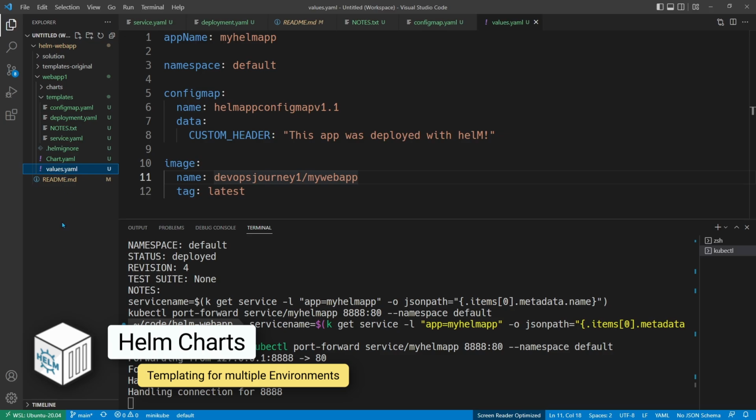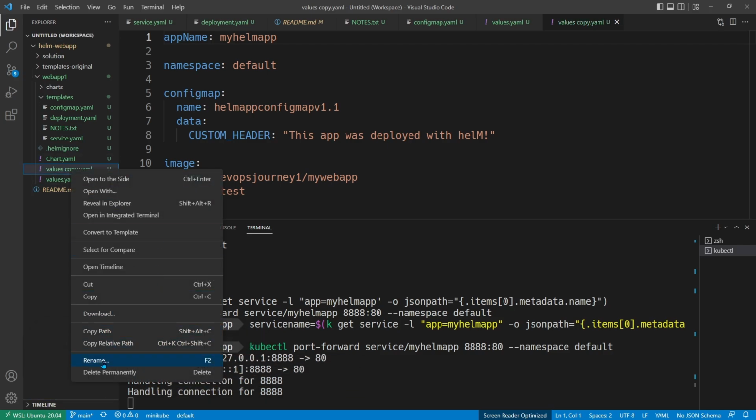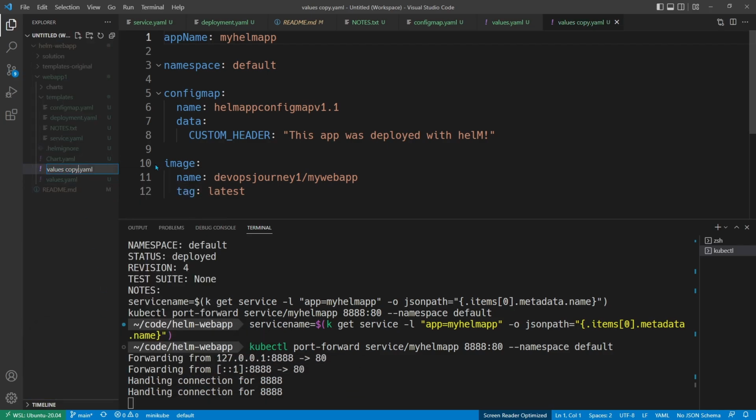And I'm just going to copy and paste another one here, and I'm going to rename it to values-dev. And we can keep everything in here. That's fine. But basically, whatever we put in here is going to override the default. I actually don't want to override many of these things, so I'm going to take out what I don't want to override.